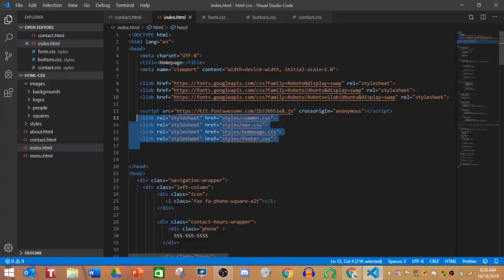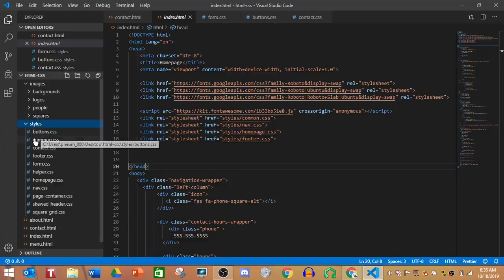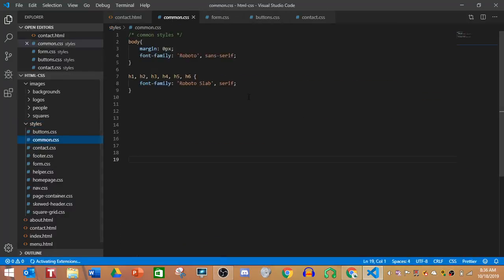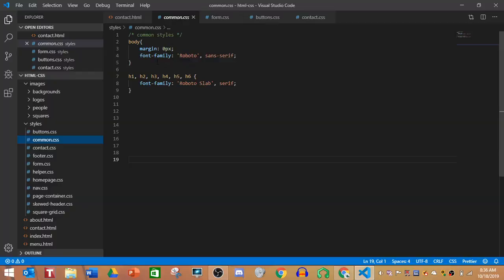Link reference style sheet. Different styles here. We have common, nav, homepage, and footer. That's a pretty basic one for the index, but that refers to styles here. And the first one is common. Click on common. This one's pretty easy. Look, it's got the margin for the body and refers to the font family, all the headers. This is just saying all the common styles that are referred to are going to look like this.